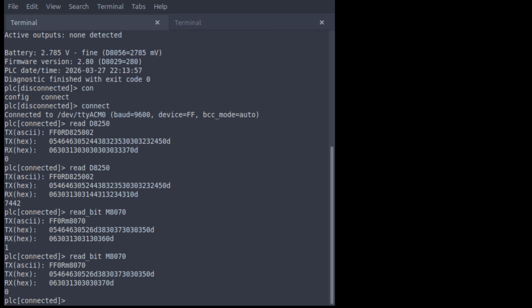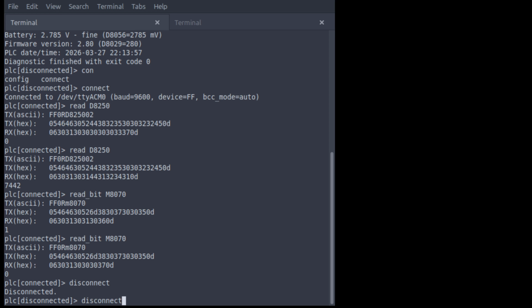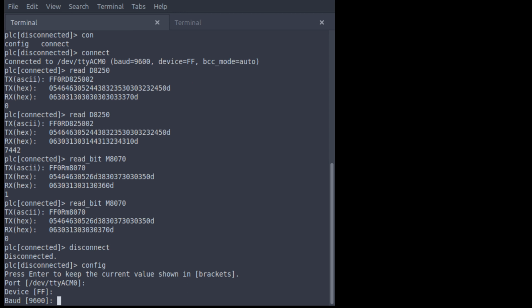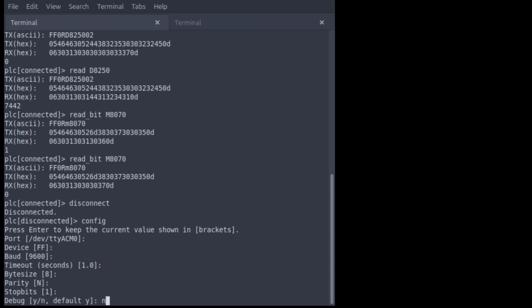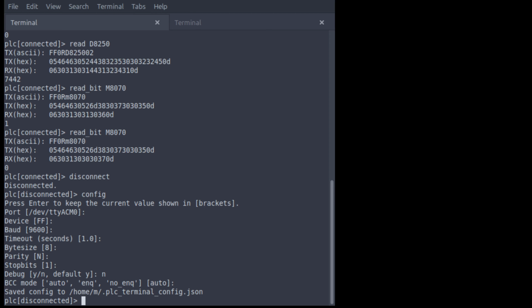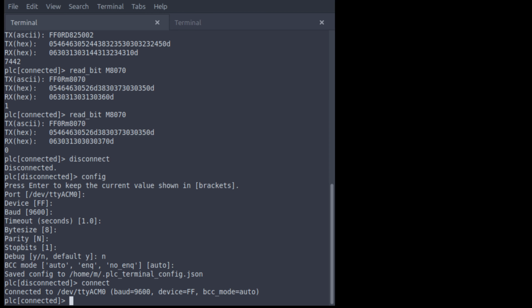Got some history here, and I don't know. This is all well and good, but I guess I'm going to disconnect here because I'm tired of looking at debug commands. Let's see. We want to configure. That looks like config, and the ports are staying the same. And I just come down here. Do I want debug on? No, thank you. Leave the rest. We can reconnect. Alright, cool.